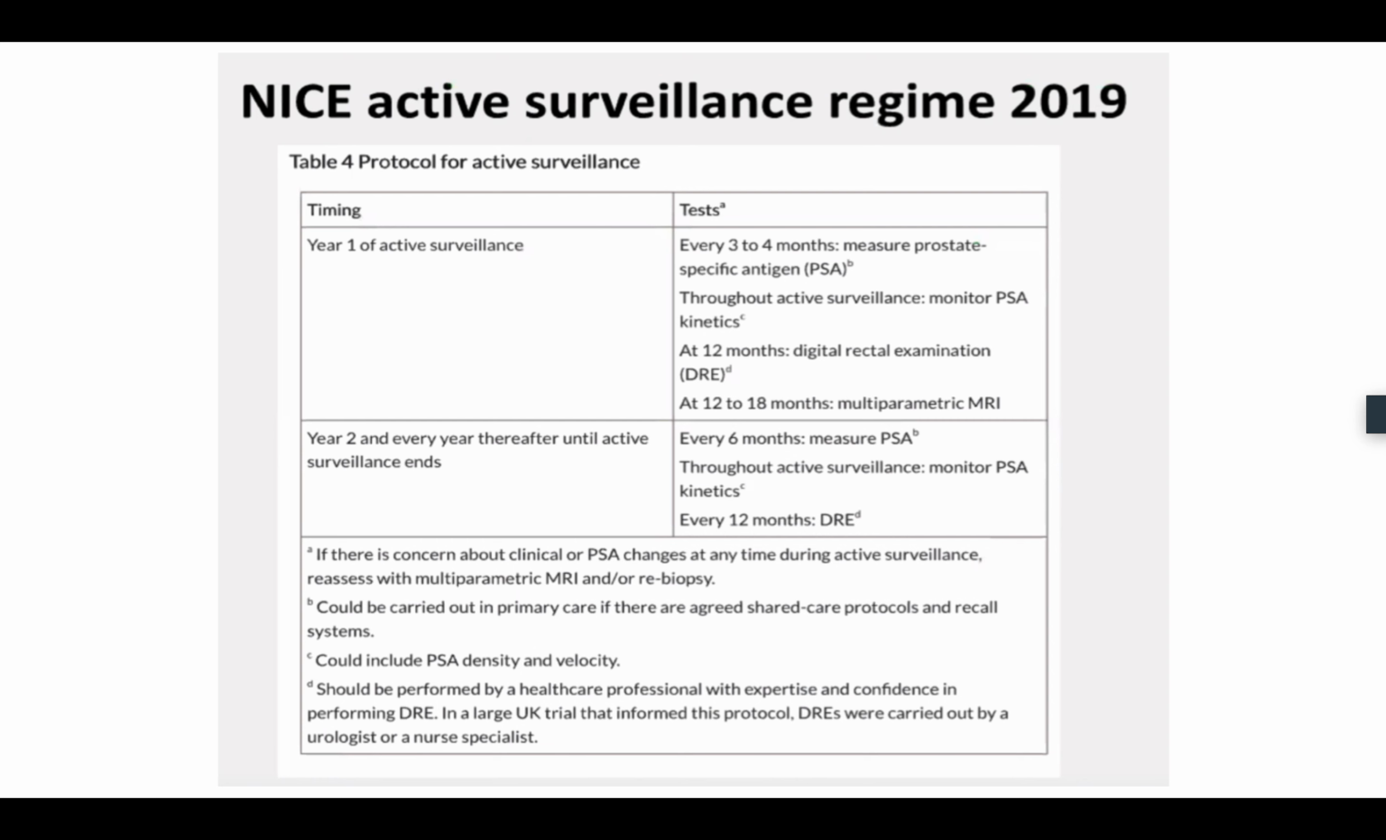PSA velocity of greater than 0.75 is considered significant and requiring further diagnostics. Okay, there are also online platforms available. If you just search in any browser for a PSA velocity calculator, you will get an online form. You just enter 3 values 3 months apart, and then it will automatically give you the PSA velocity. That's quicker in the clinic setup.